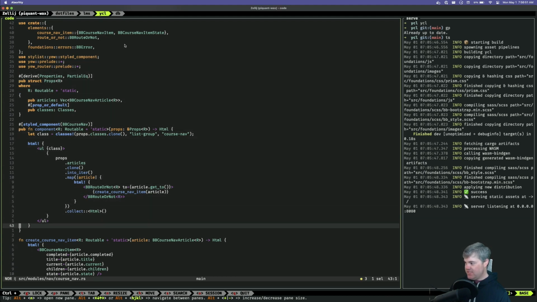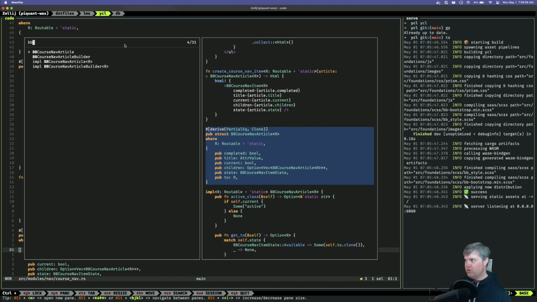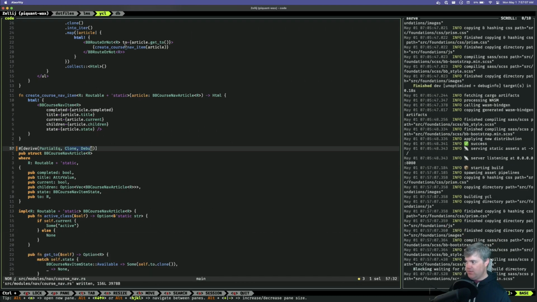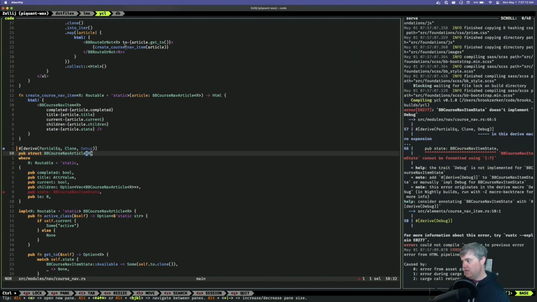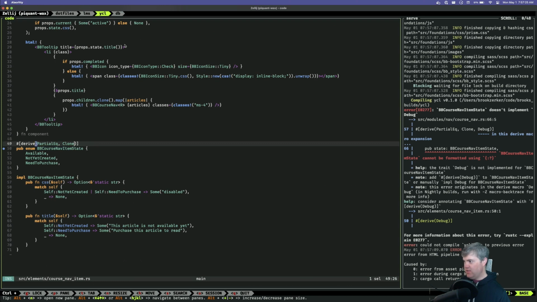I think it was specifically one of the BB course nav article, I think. Okay, so if I do debug like this, you're going to yell at me because the R doesn't do it, right? Oh no, okay, so we need to come here, okay, so course nav item state. Let's go to type definition, to debug here.